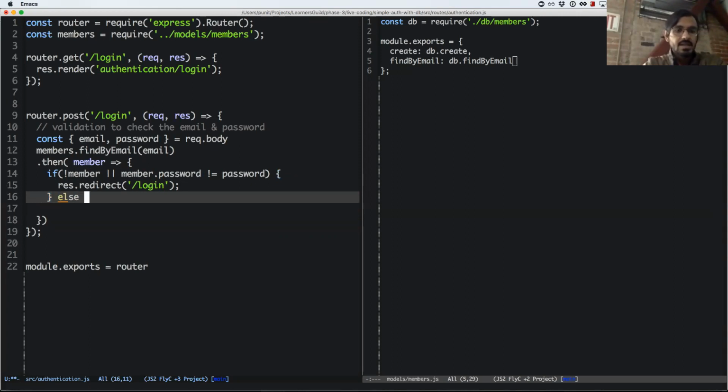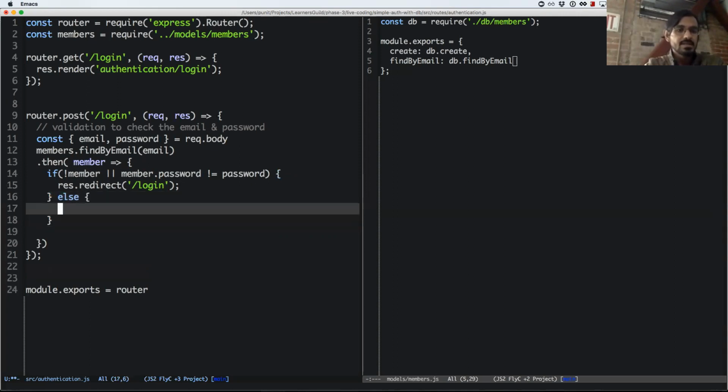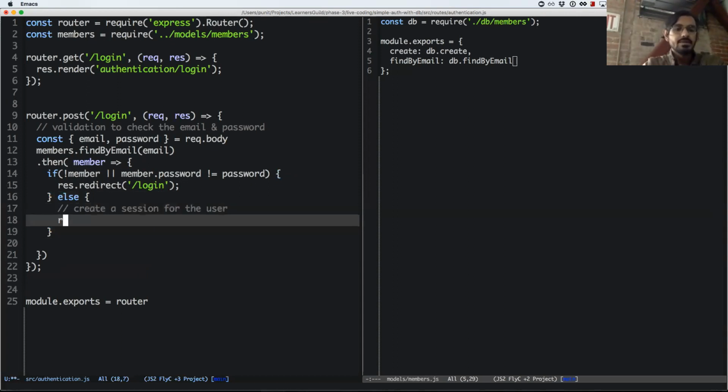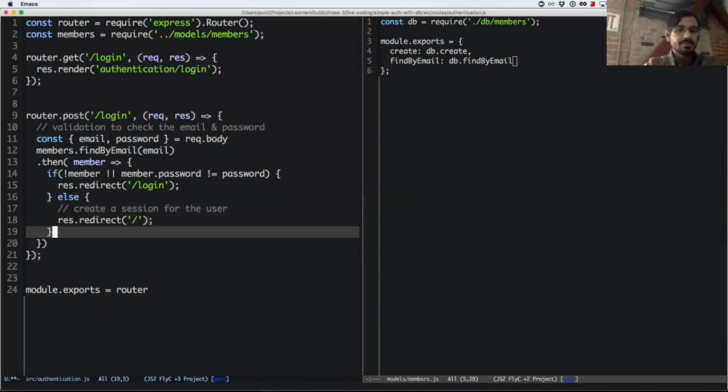All right, so if that's the case, then in the else block, that means we've successfully signed in. So we want to create a session for the user at this point. Right, and then we want to redirect to the slash page. That's it. So how do we create a session for the user?